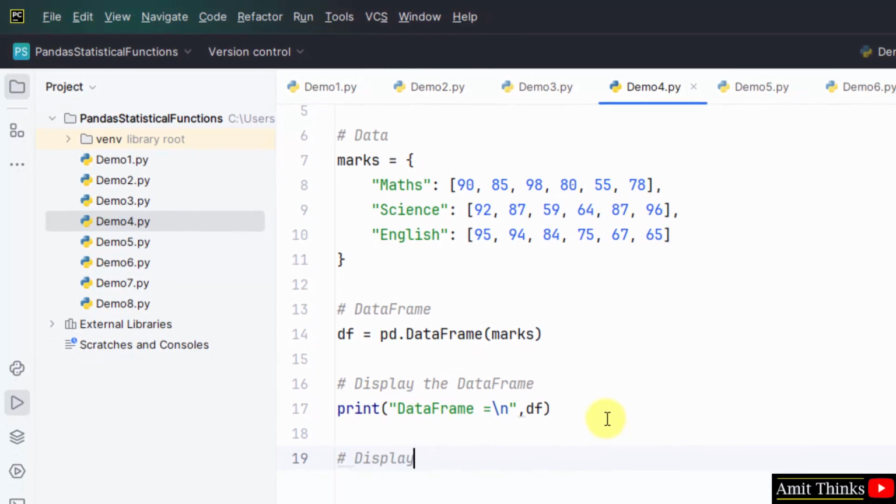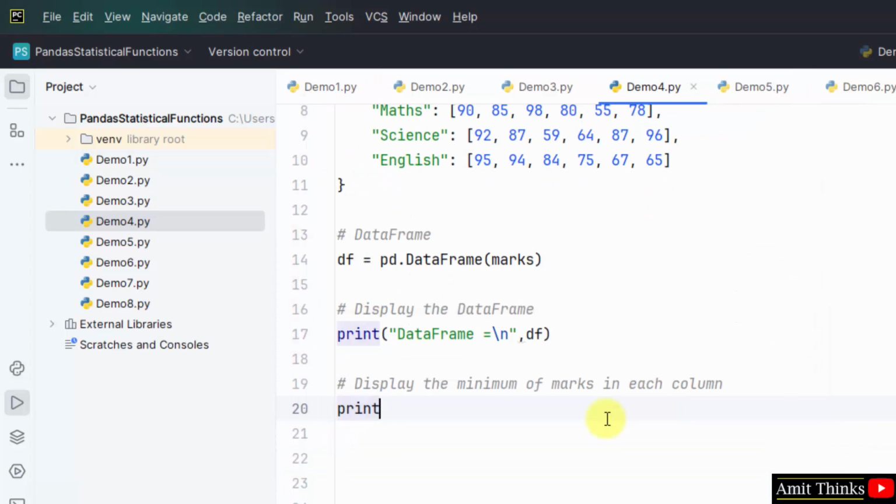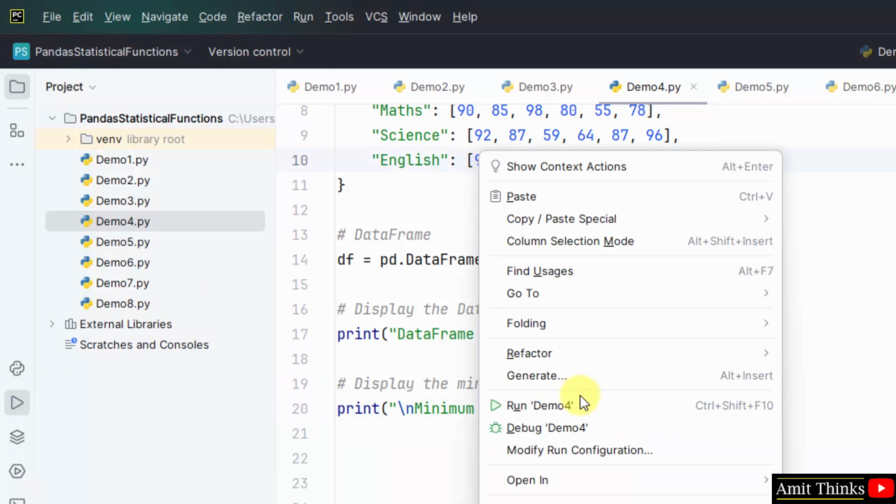Return, that is, display the minimum of marks in each column. For that I told you use the data frame dot min method. That's it. Okay, minimum marks. File, save all, right click, run demo 4.